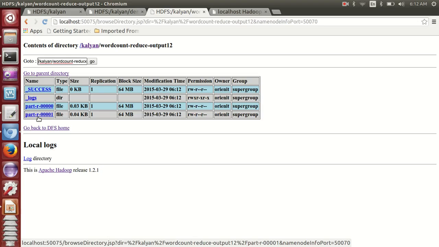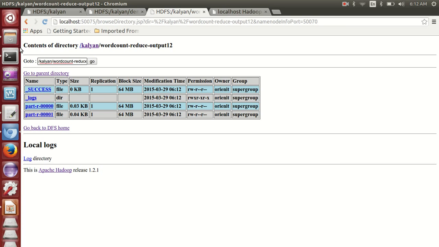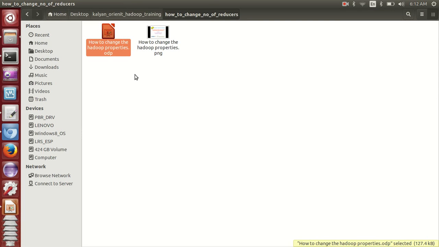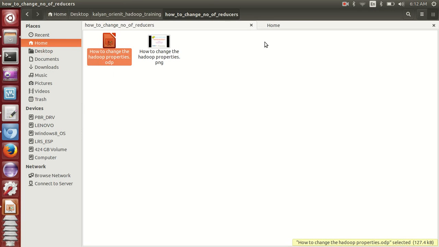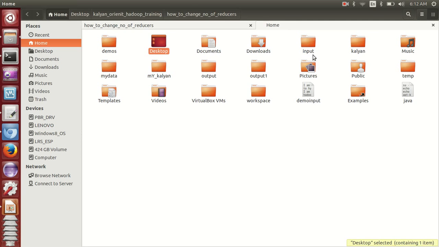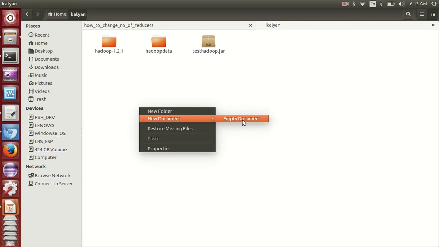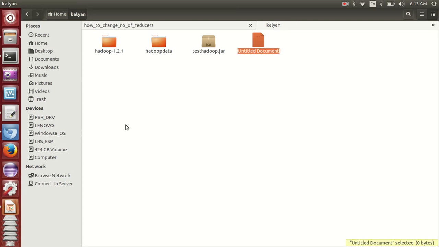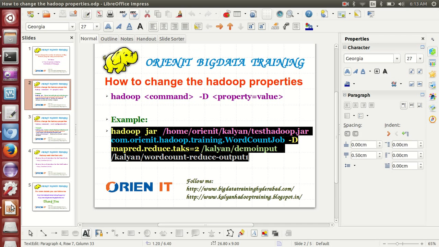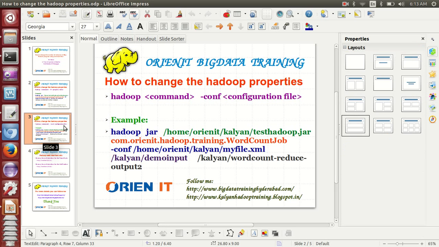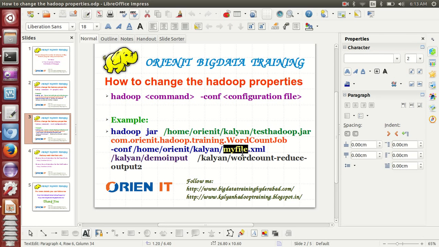But you can do the same thing with a configuration file, because the best approach is the configuration file. For that we need to create one configuration file. Let me do that. Home, Kalyan. This is the place where I'm interested to create one file. That is my XML, the usage pattern I'll show here, my file.xml. This is what I'm going to take as part of this.